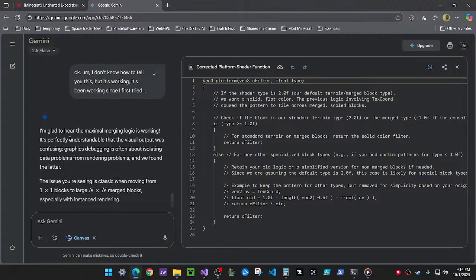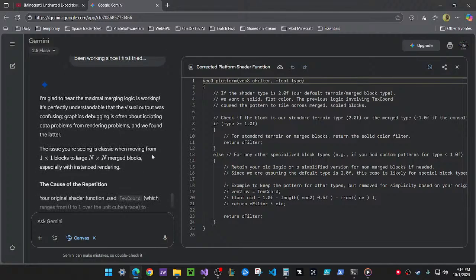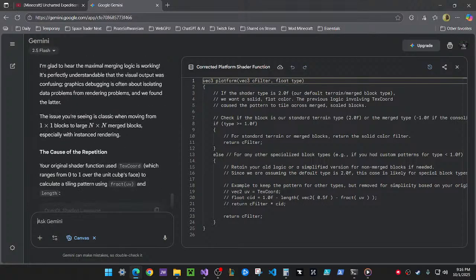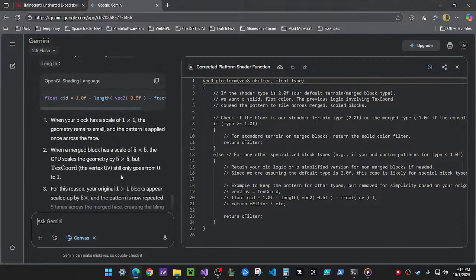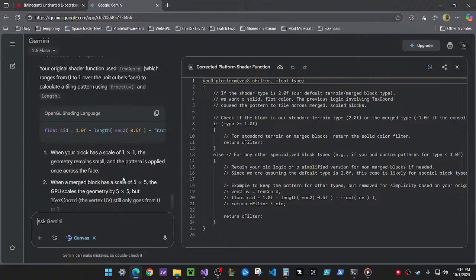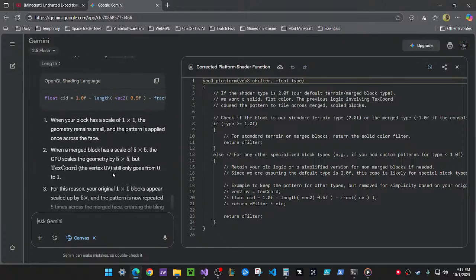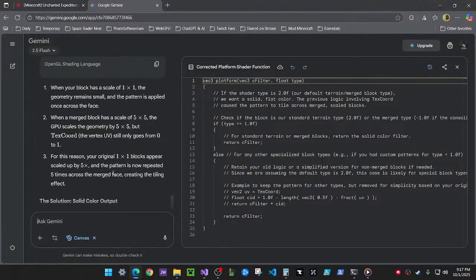Okay, so the issue you're seeing is classic when merging blocks into large shapes, especially with instanced rendering, which causes the repetition. The original shader function used text coord, which ranges from 0 to 1 over the unit cube's face, to calculate a tiling pattern using fract and length. When your block is a scale of 1, the pattern is applied across one face. With a geometry scale of 5, the text coord still only goes from 0 to 1. For this reason, your original 1x1 blocks appear scaled up 5 times, and the pattern is now repeated 5 times across the merged face, creating the tiling effect.